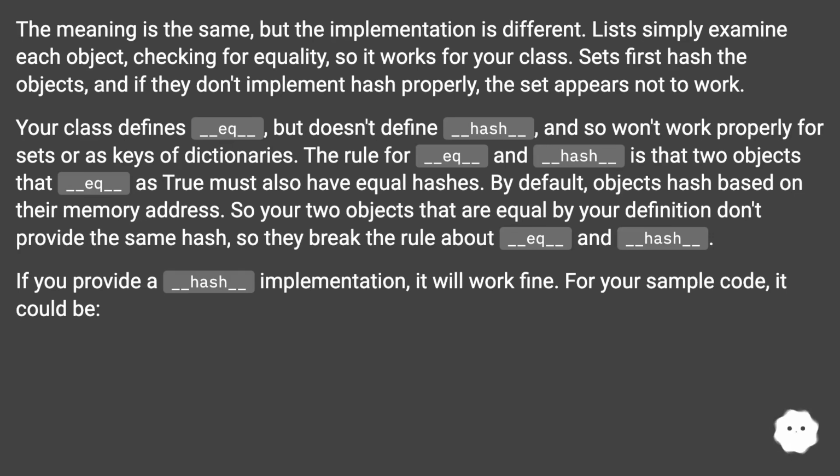The rule for __eq__ and __hash__ is that two objects that __eq__ as true must also have equal hashes. By default, objects hash based on their memory address. So your two objects that are equal by your definition don't provide the same hash, so they break the rule about __eq__ and __hash__. If you provide a __hash__ implementation, it will work fine.